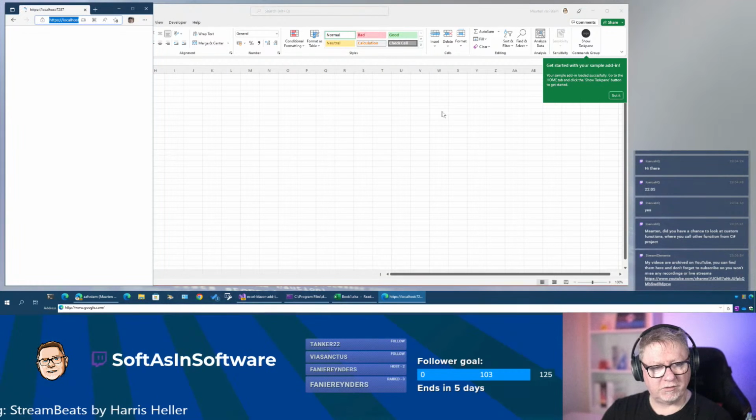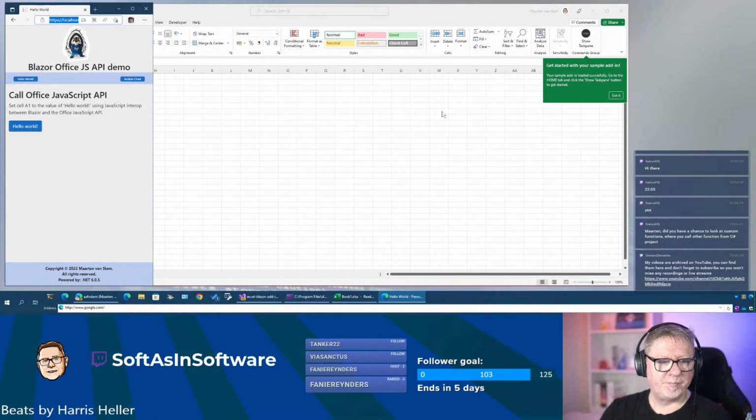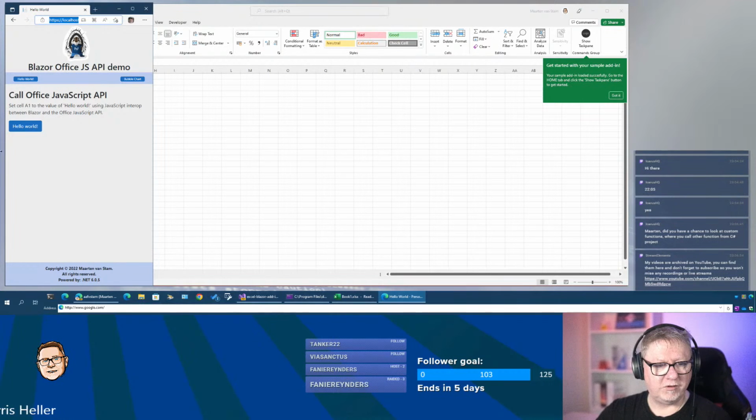Did you have a chance to look at custom functions? No, I did not, really. It's still on my to-do list. We can call another function from a C# project.